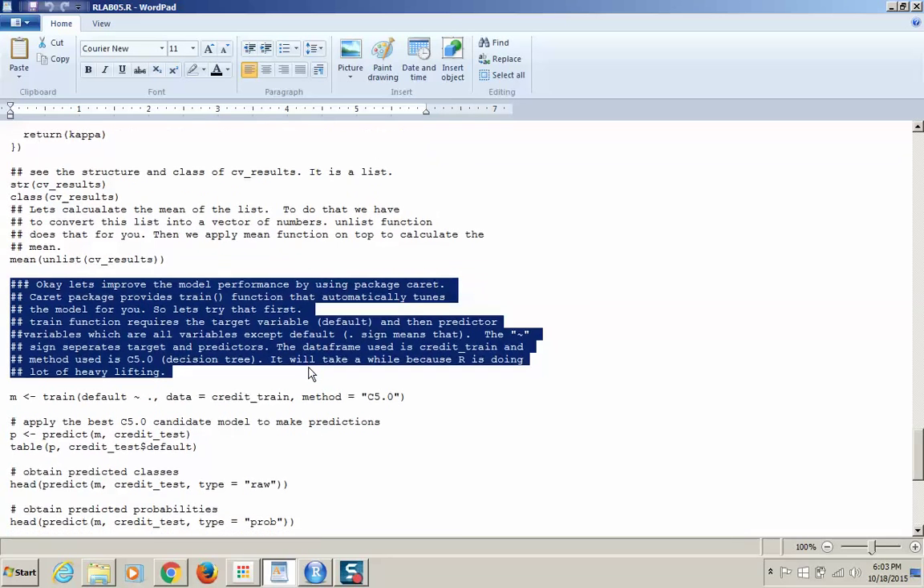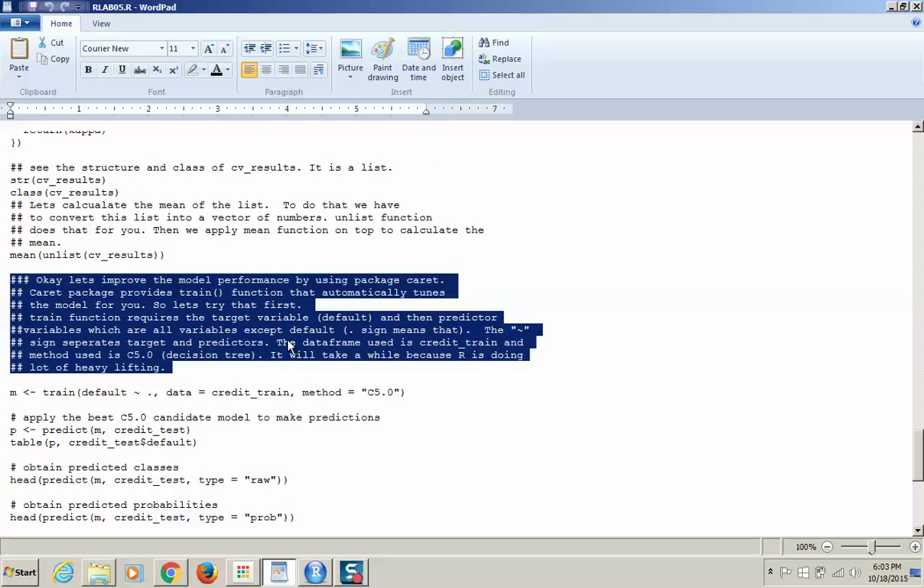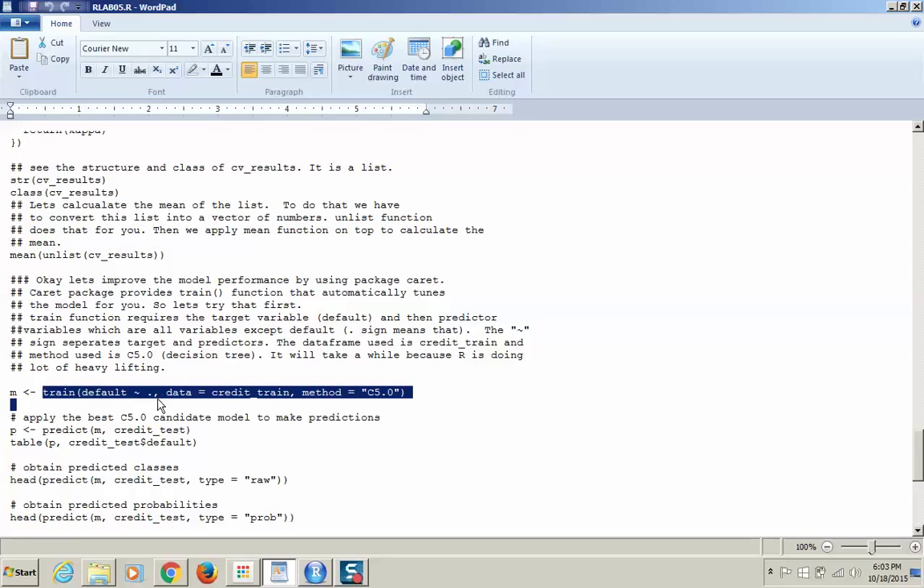Now, one more thing that we have to do is see how we can improve the performance of our model. So here our model is C5.0. It could be a naive Bayesian model. It could be a support vector machine that we're going to talk about next week. How to improve that? And caret gives us a very good function called train. And train goes through all the permutation combinations of the tuning parameters and generates the best model that is possible. So you do not have to do all the hard work. So let's see how that works.